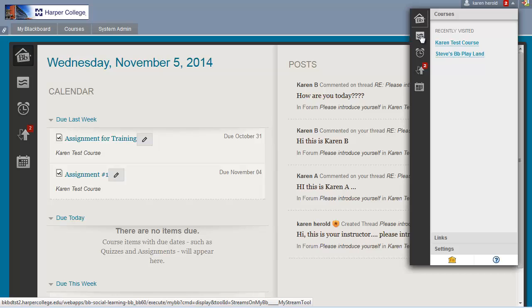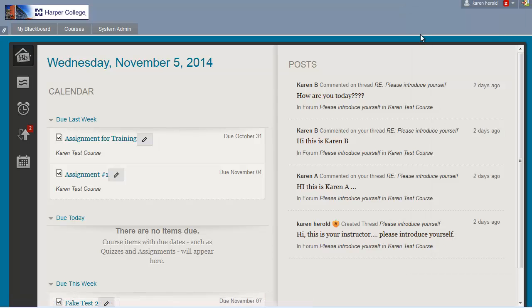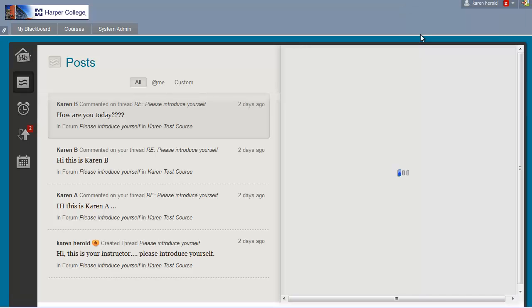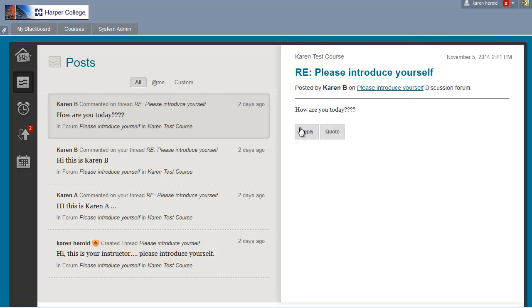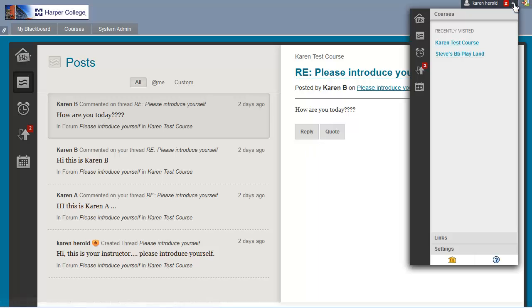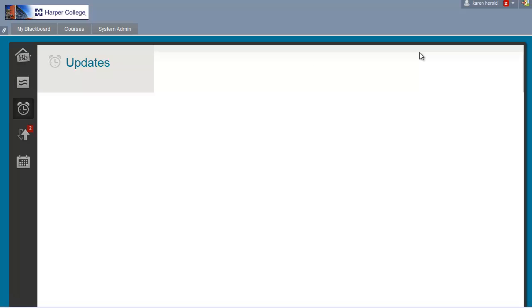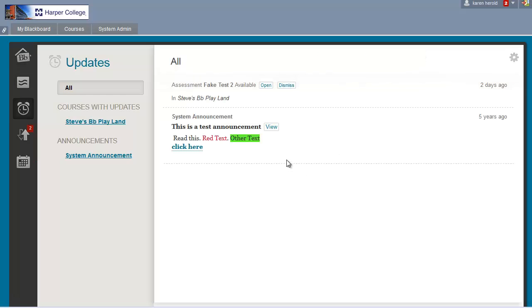The next icon, the post icon. This page displays recent post contributions to discussion boards, blogs, wikis, and journals in all of your courses. The next icon, which is the update icon, is a list of notifications alerting you to important events and information like notifications, achievements, announcements, and course evaluations.